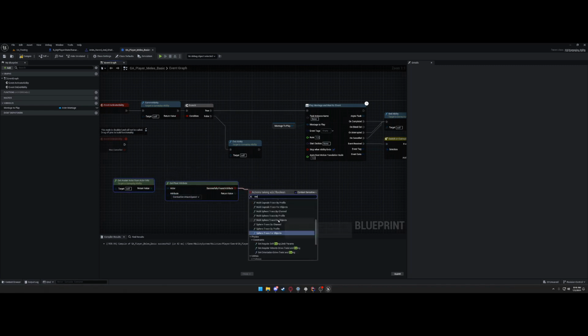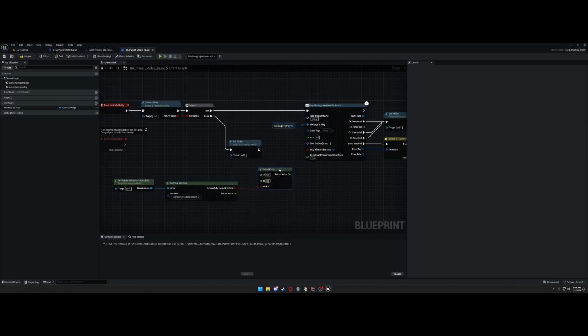We're gonna do a select float. So if A is true, so if we got it, we're gonna use this one. If we didn't get it, we're just gonna use 1. So that's a default rate of 1. And that's it. That's how you use the attack speed for our abilities. Pretty simple.